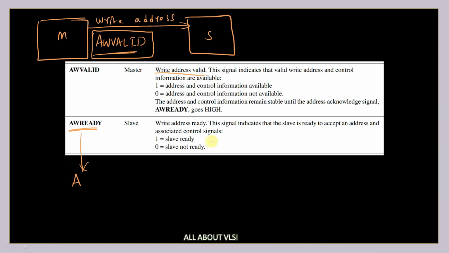Now if the AW ready signal is equal to 1, the slave is ready and it has successfully sampled all the address and control information. If the AW ready signal is equal to 0, that means the slave is not ready for the transfer and it has not yet sampled the address and control information which were given by our master.